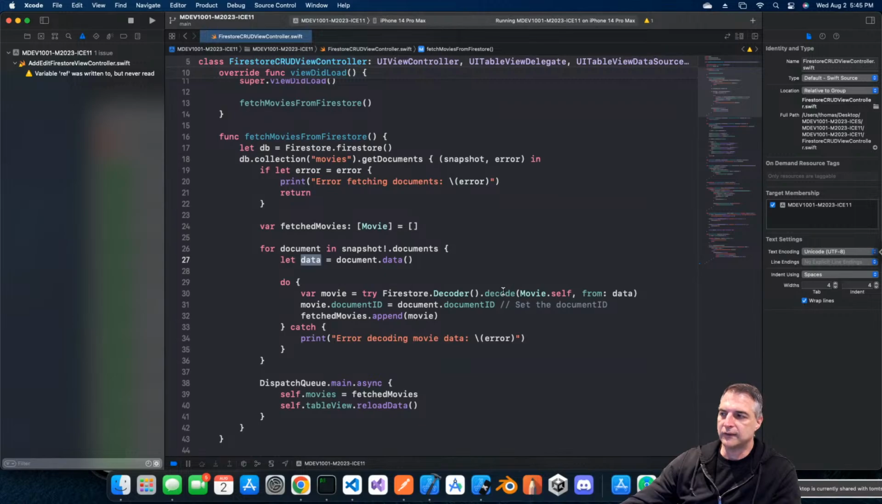What the decoder does is, the Firestore decoder is the JSON data equivalent by default, and it's going to compare against the movie model. If I were to look at the decode method, you'll see it takes two arguments. One is the model, and the other is the data that you're going to decode. It's going to take a look at each of the documents in my database, Firestore, and match it against the model. Does that make sense?